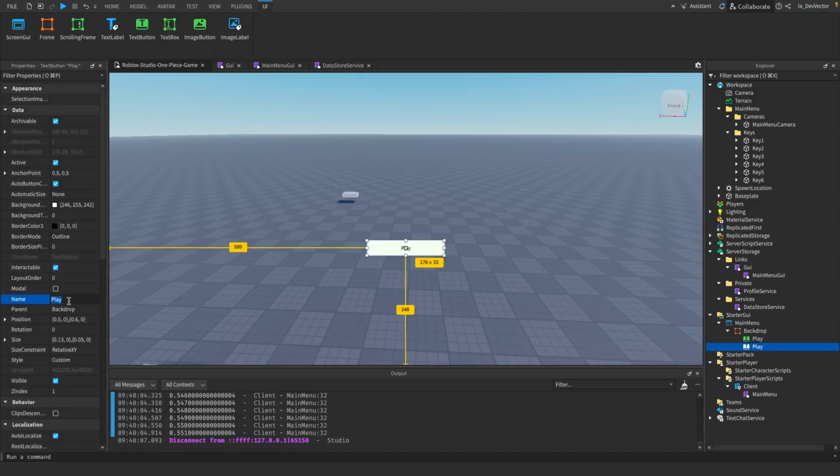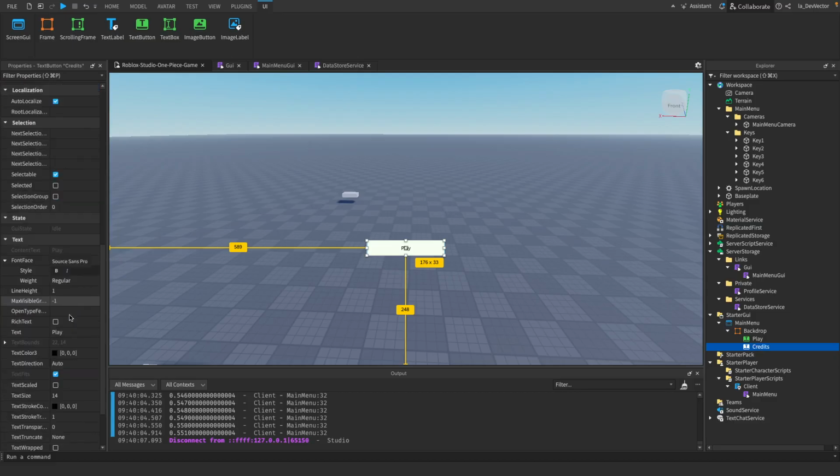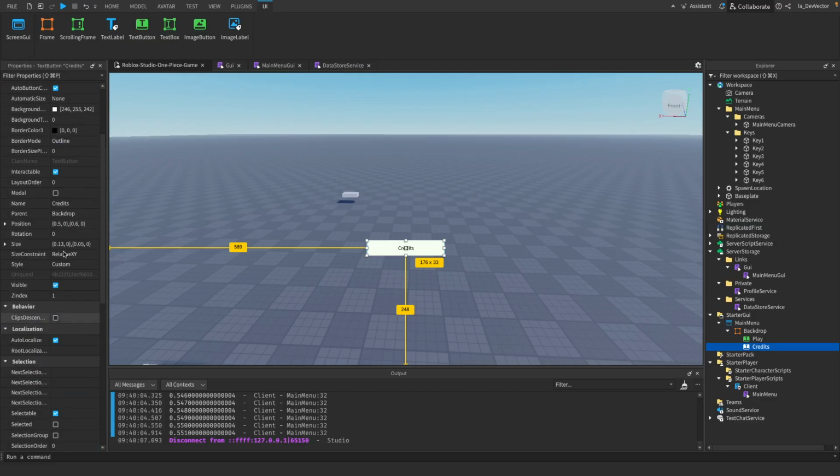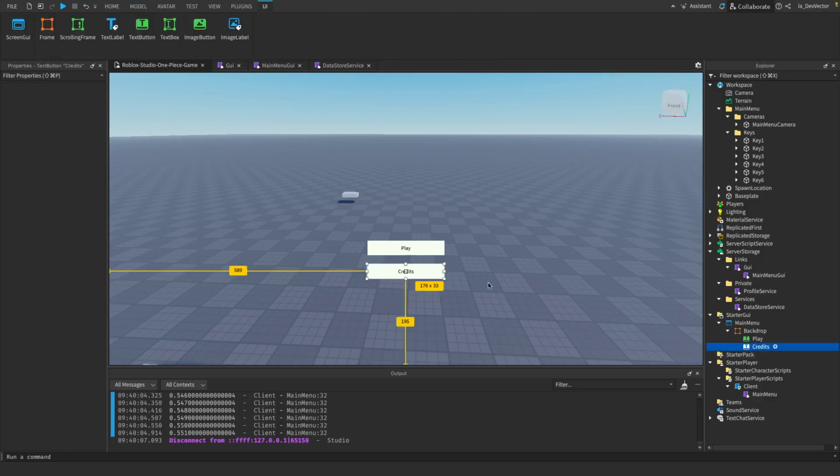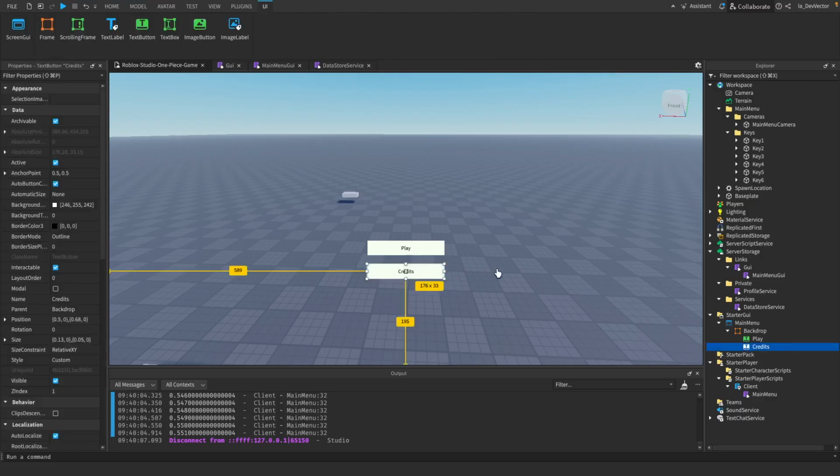Duplicate that. Then we're gonna call this one credits. Credits. And set the position to 0.65, I think. Comma 0, make sure that comma is there. Maybe 0.68. That works really. Play, credits. I think that's pretty good.